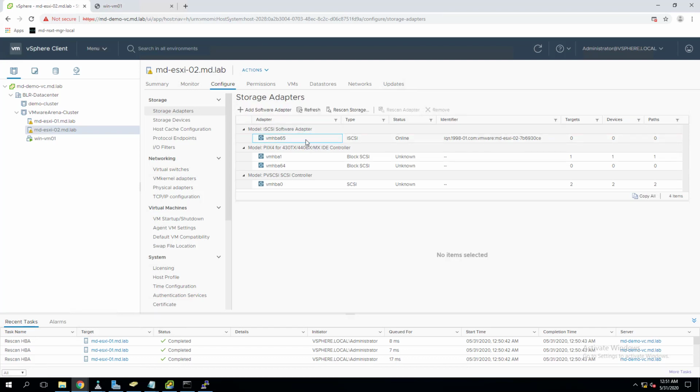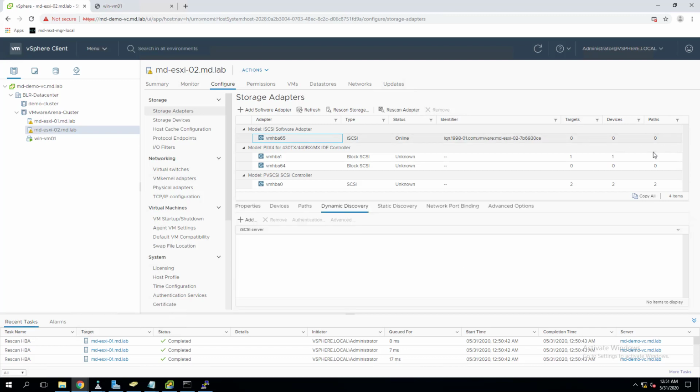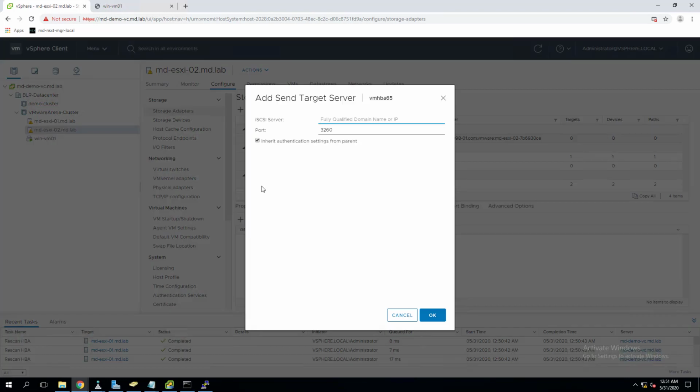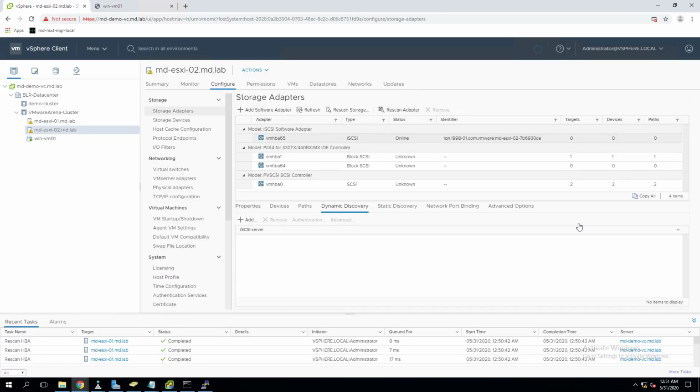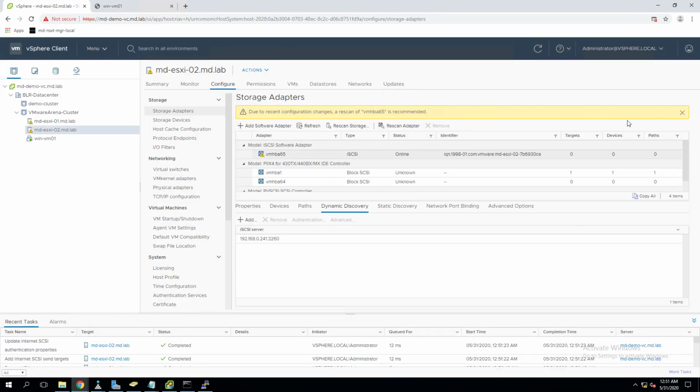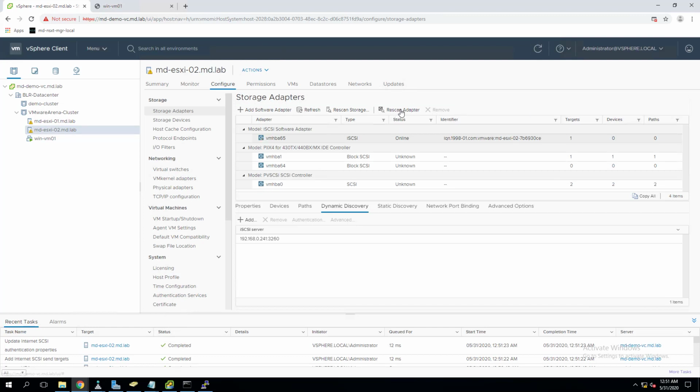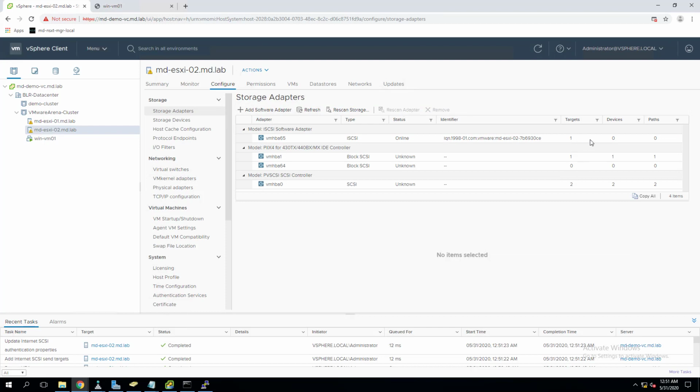So let's do the same configuration in our ESXi2 as well. Click on dynamic discovery, click add. Specify the IP address of my Windows iSCSI server, 192.168.0.241. Click OK. Perform the rescan of the adapter. So as of now, the devices and paths are not there. Once the rescan is completed, it will automatically detect the devices, which is my 300 GB disk.